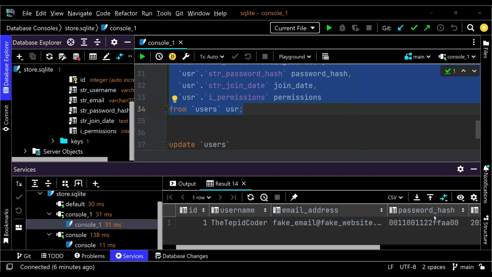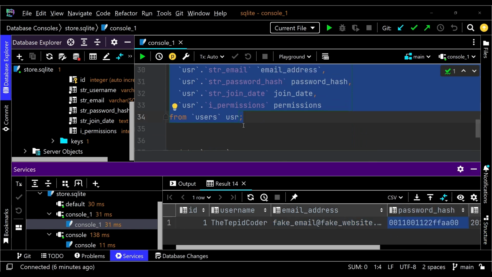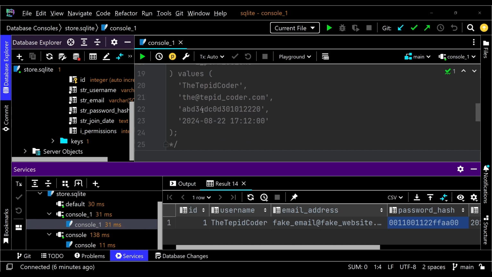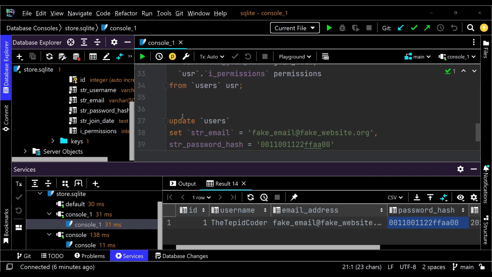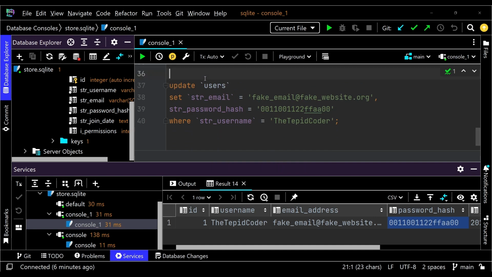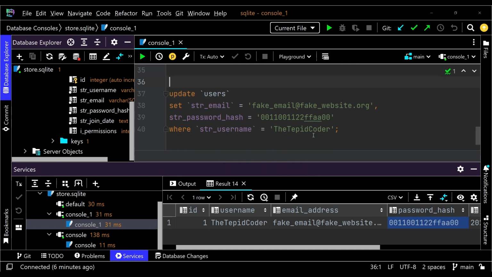Okay, and you can see the password hash changed to 00110011. Before it was this over here, AB whatever. And it was the at tepid_coder.com. Okay, so we have the ability to select things, the ability to insert records, the ability to update records. So I'll show you something else you can do.